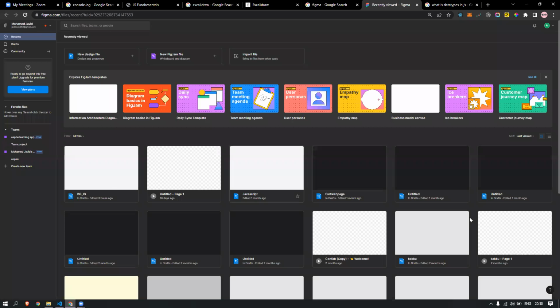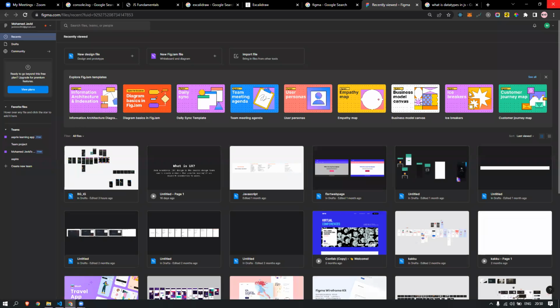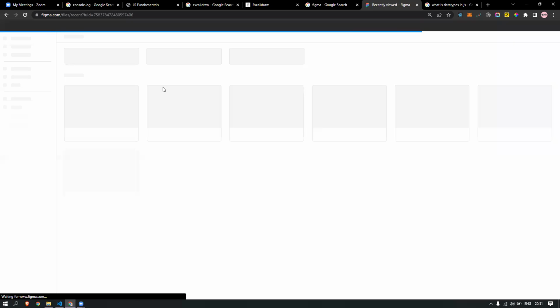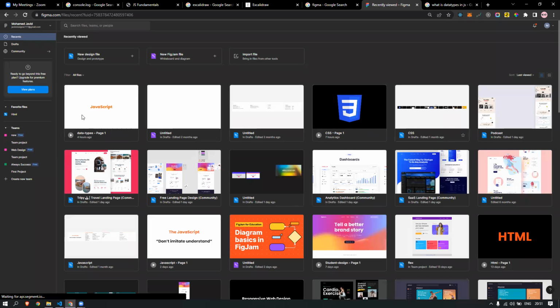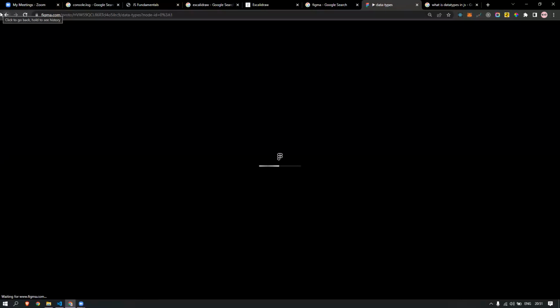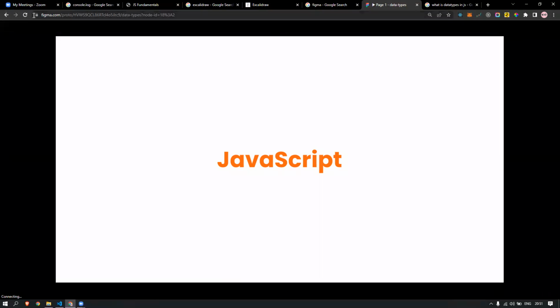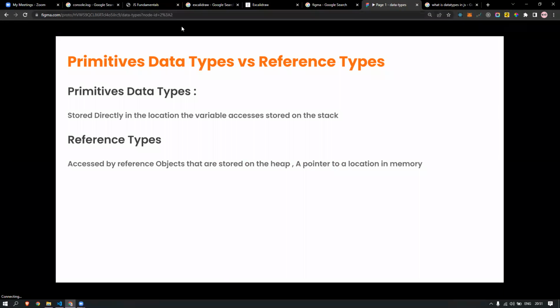For example, coming back to my Figma, where is the data type here? I think in this account. Data types, this one. So now you see there are two different types of data in JavaScript: the primitive data types and the reference data types. Okay. So this is very difficult to explain now. I will give you the example once we get to a good place of understanding. Now I'll just explain, so afterwards you will understand quite well.